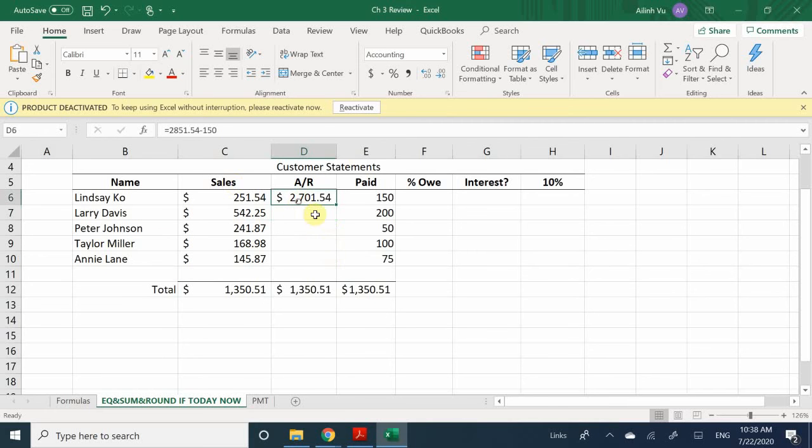Oopsies, I made a typo. See? So because I wanted to type in the numbers, I already made my first typo right there. There's no way that this person owes me $2,000 when they only originally had sales for $251. So that's why I recommend you to understand what cell reference is. So what you can do too is you can just click it. I want this information, and I'm going to subtract this piece of information. Okay?